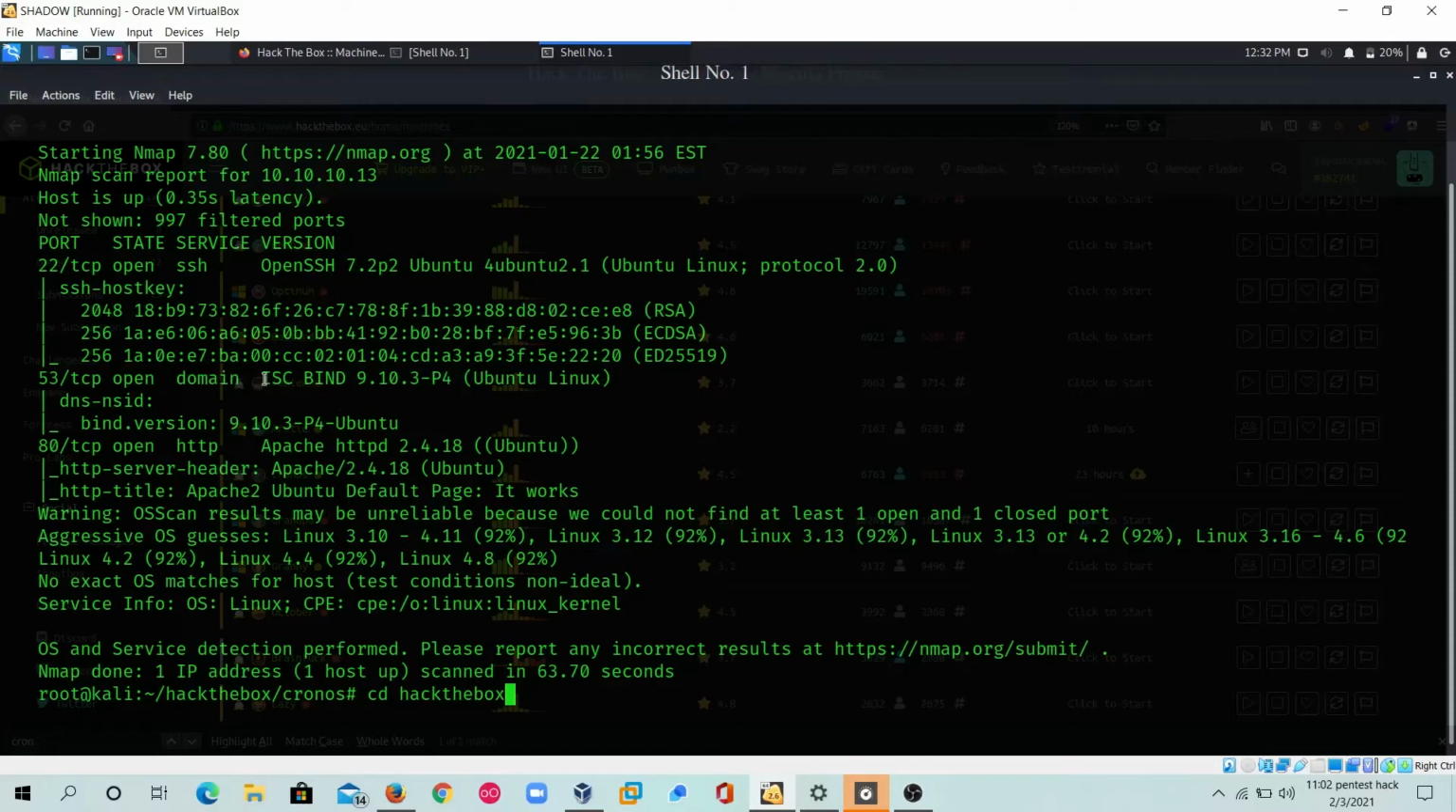So first we will look at port 22. Is there any vulnerability? According to me there is no vulnerability. It is quite an updated version, but I think there will be only one vulnerability here. The vulnerability is user enumeration. Now we will enumerate this version.